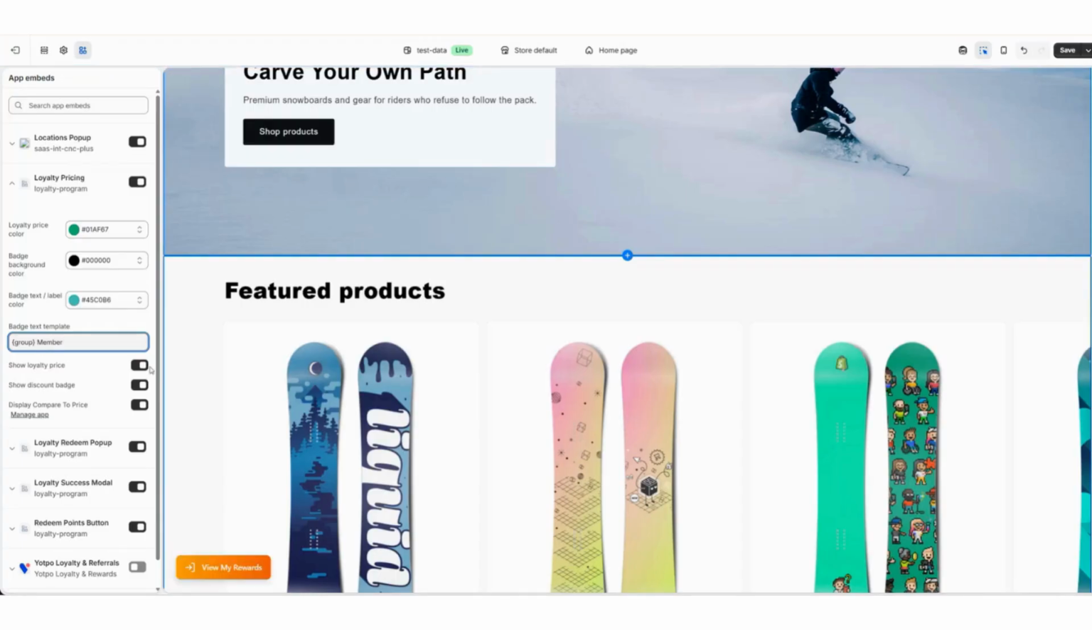Do you want to show the loyalty price? If you turn that off, it just won't show on the product pages or catalog pages, home pages, and so forth. But it will show when they log in, and they'll see it obviously on the checkout pages. Do you want to show the discount badge, whatever you defined up here? And do you want to compare it, or do you want to display the compare to price? All right, so that can be disabled. All right, let's save that, and let's have a look at what's changed because I've added the word member there.